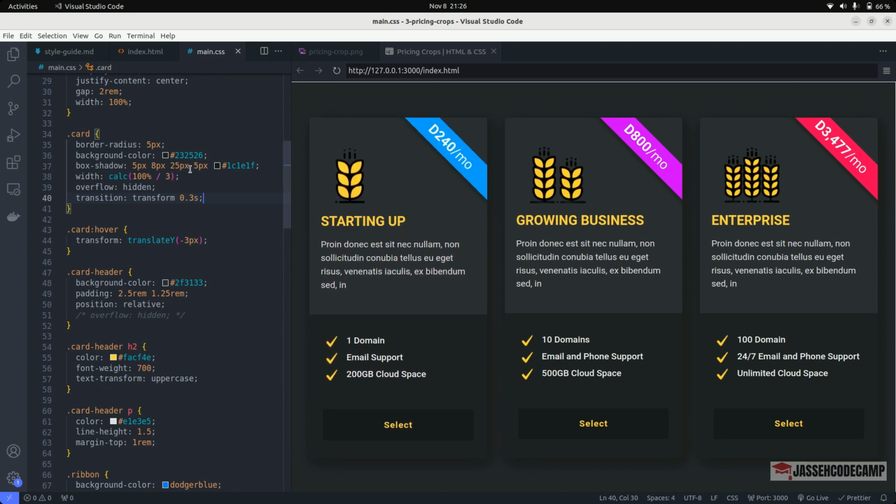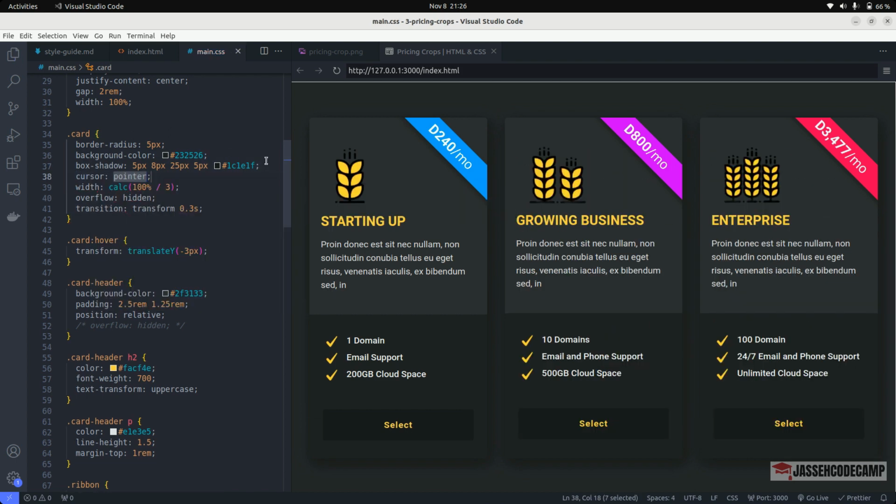One more thing I would like to do on the card is to add the cursor. We can say cursor pointer, and nice stuff. Now let's see. Awesome. So now the only thing remaining is responsive design.